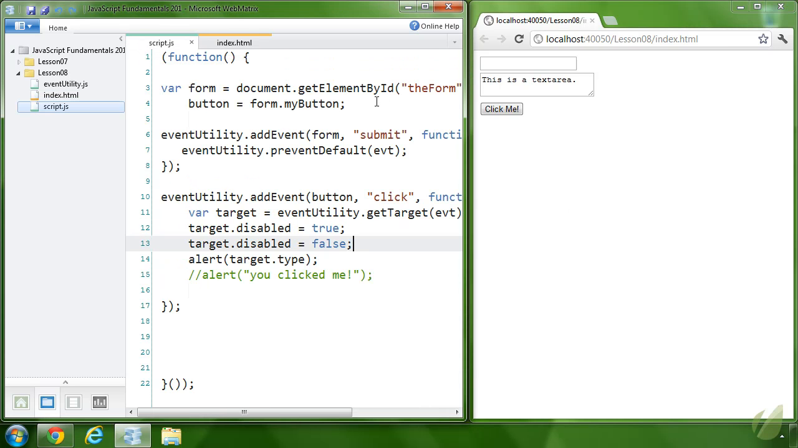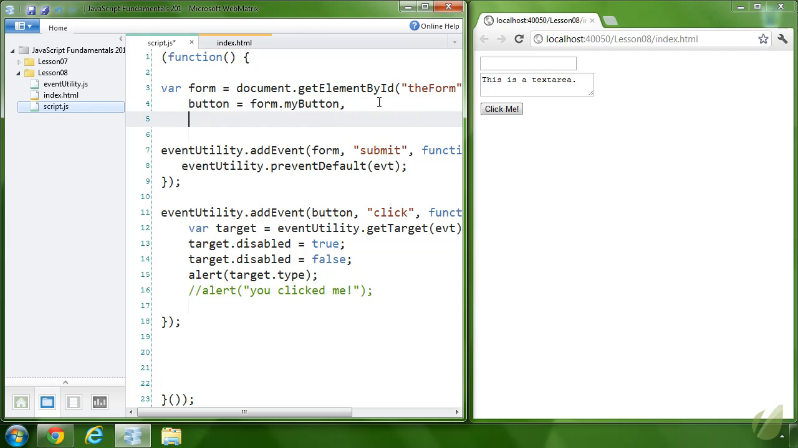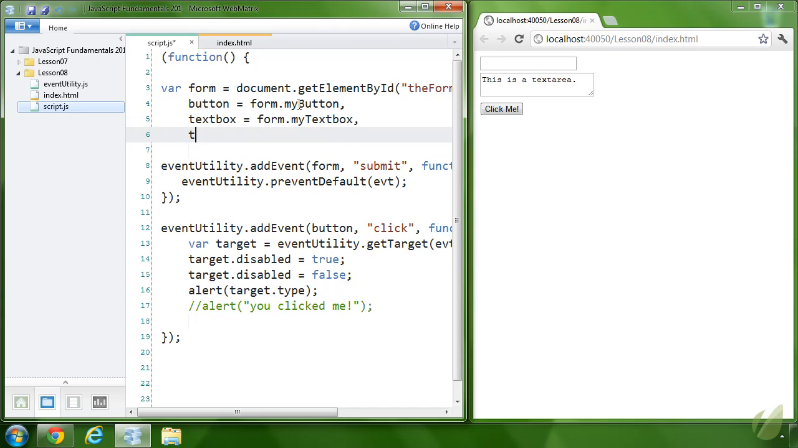Let's first retrieve these text elements. So we will do the same thing that we did with the My Button element. We will use the form object and then use the My Text Box and My Text Area. So let's create a variable called textBox, form.myTextBox, and textArea equals form.myTextArea.